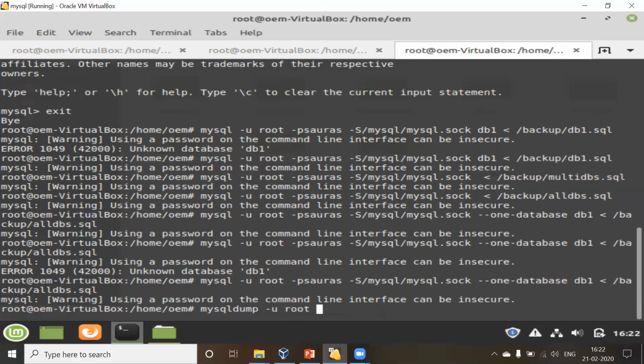So root, password is my name, and then I'll have to use routines, sorry, it should be routines, events, and triggers. Although I don't have any trigger or routine or event right now, in the production database there will be procedures, there will be many other routines available in the database. So you'll have to provide these parameters in order to make the true copy of the database.